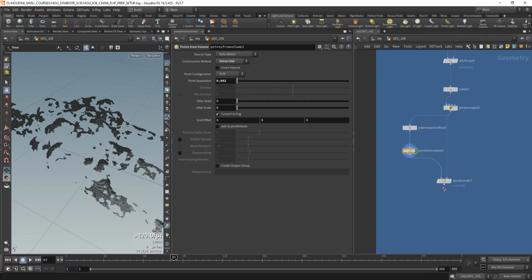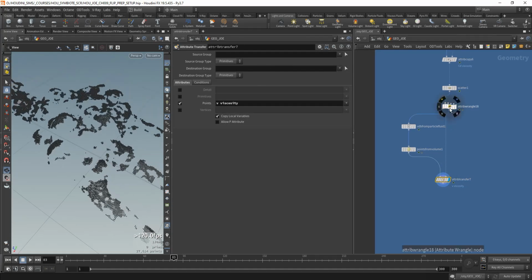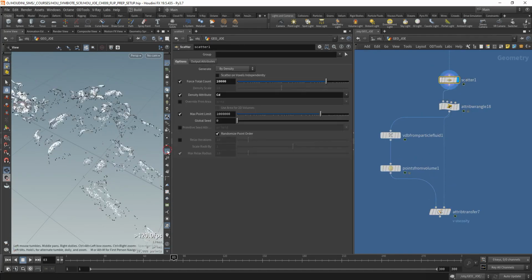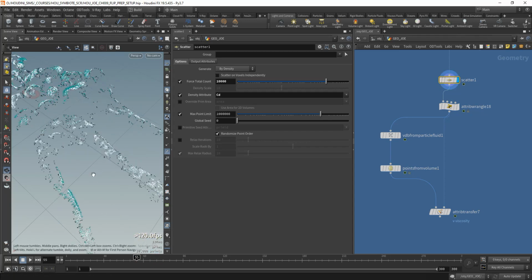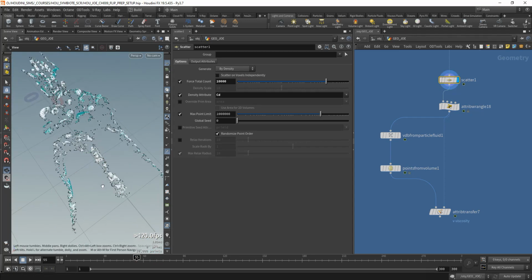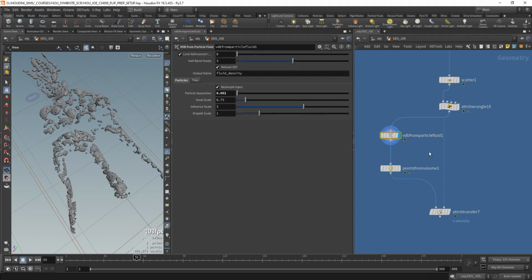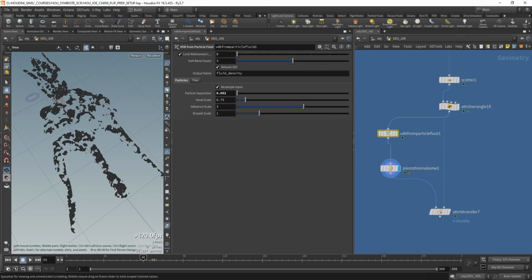And we'll probably have to, yeah, because we'll transfer the... You see that we have some velocities in the scatter node here, and it's going to get a little bit heavier here. So we'll have to bake. I think I'll bake this VDB from particle fluid before doing anything.